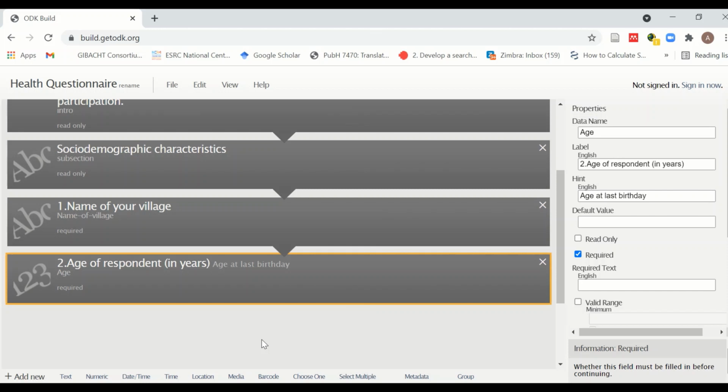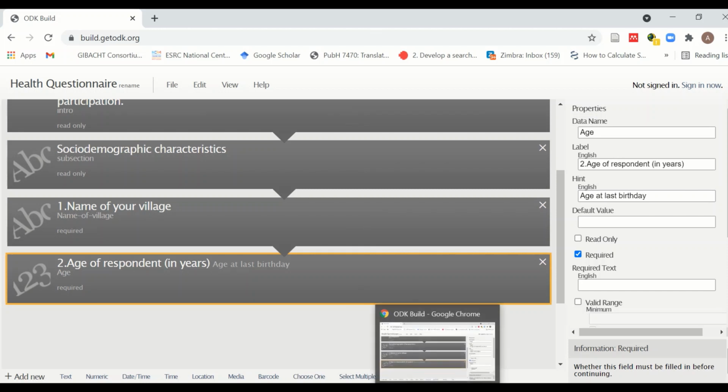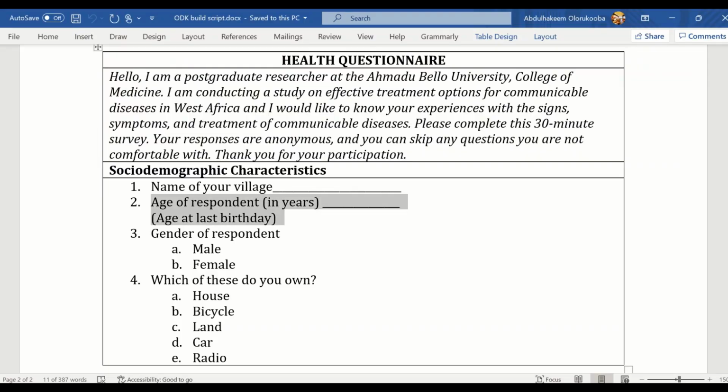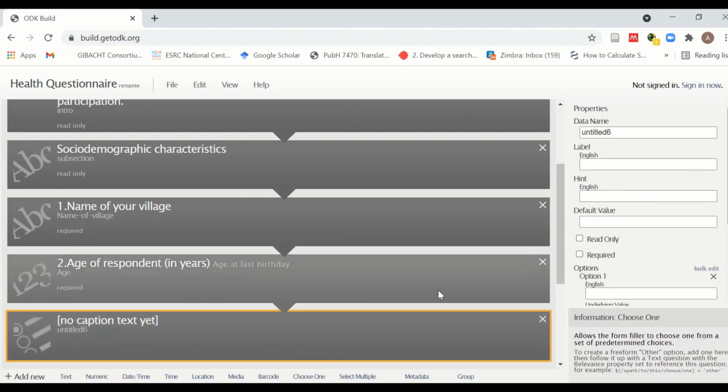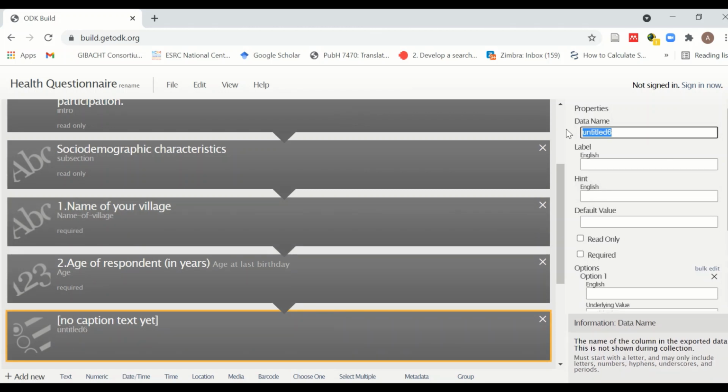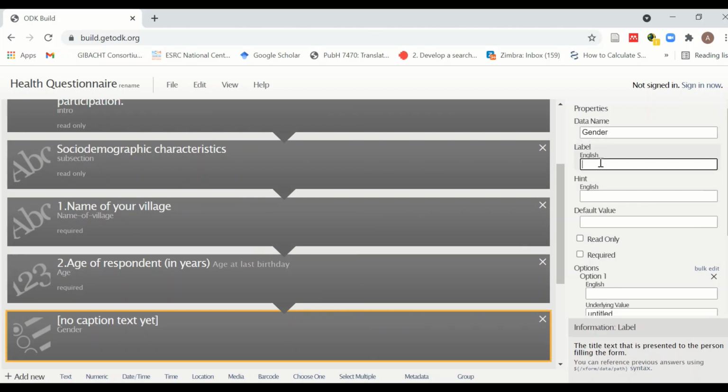The next one we're going to do very quickly is something that we love in questionnaires: select one, select multiple, or choose one, choose multiple. Just look at the third question, the gender of respondent. If we're building this, we don't say it's text, we don't say it's numeric, we say choose one, because the person has to choose one. Here we're going to call it gender. This is what the data analyst sees. This is my number 3, gender of respondent. And I want it to be required, so the person must select it.